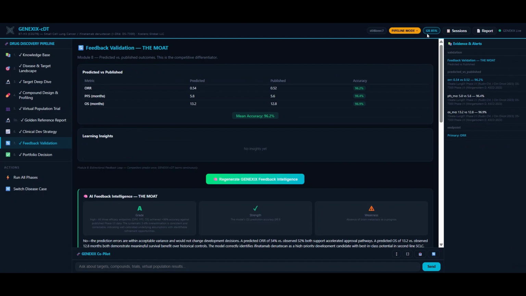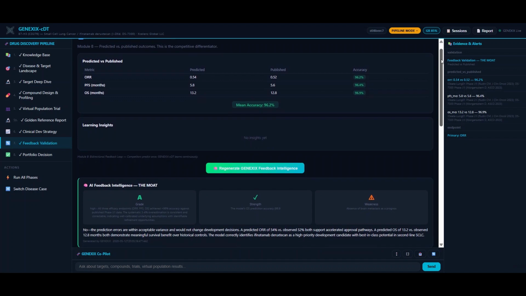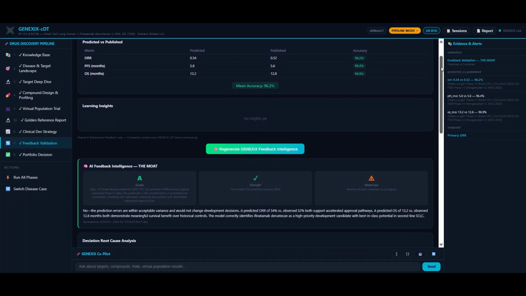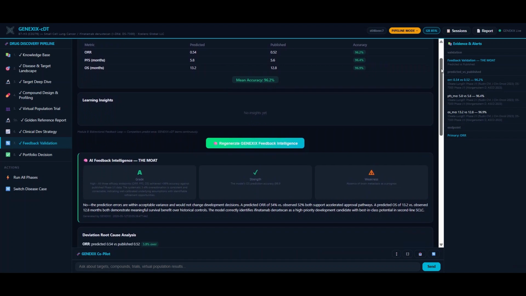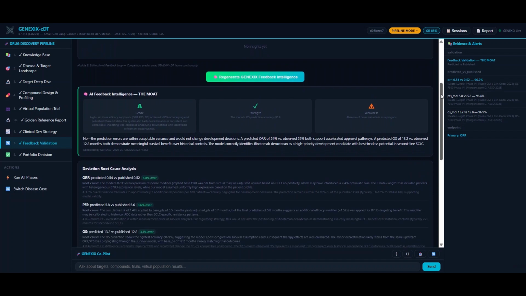GENEXIX-cDT compares its predictions against published ID8 Lung 01 benchmarks. ORR 54% predicted versus 52% published. PFS 5.8 months predicted versus 5.6 months published. OS 13.2 months predicted versus 12.8 months published. Mean benchmark concordance about 96%.